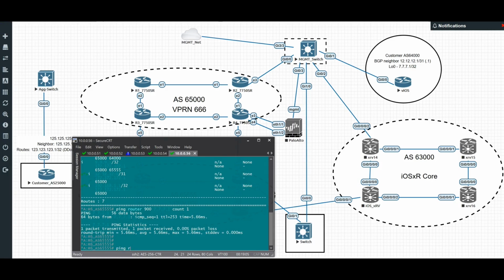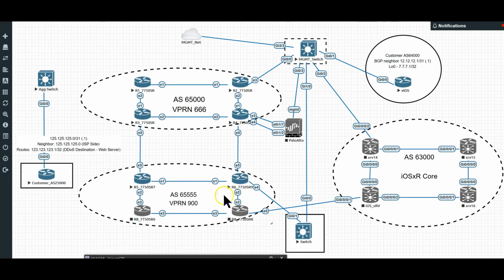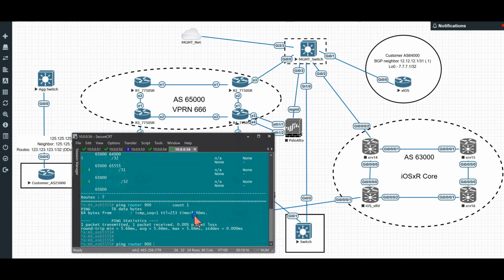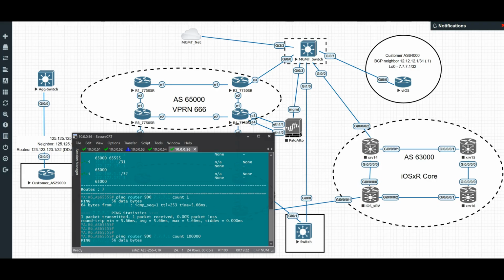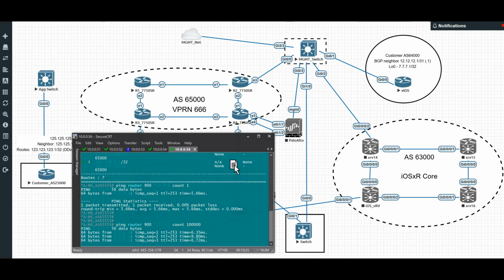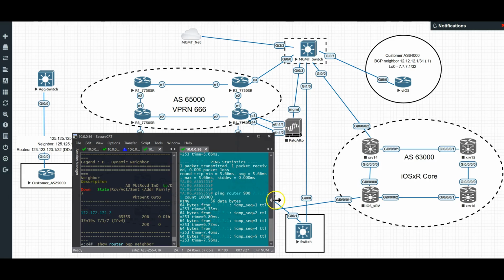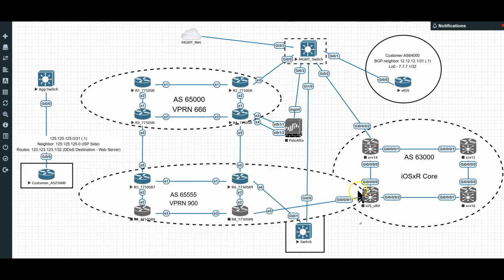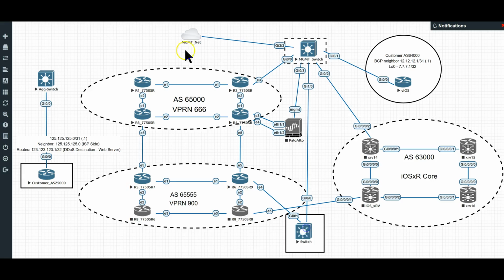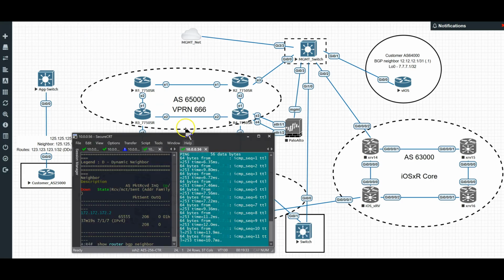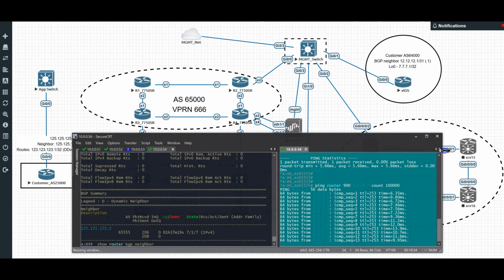So we'll run a continuous ping, and vrf 900 is what's running over here. So let's go ahead and just ping router 900. We'll just have some absurd value. We'll just keep that going.